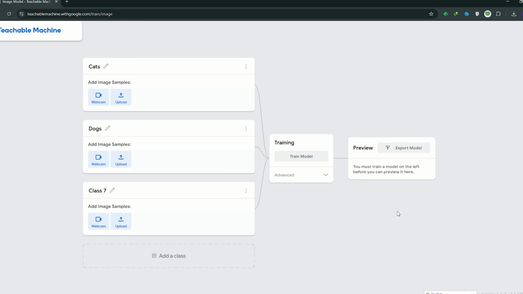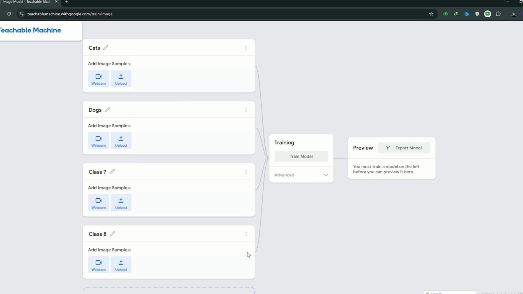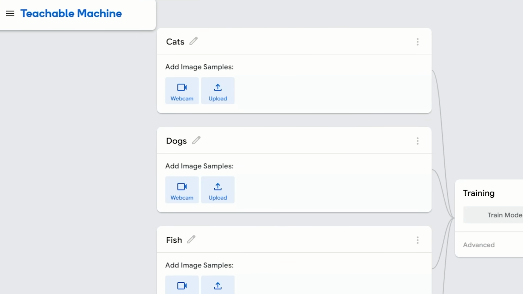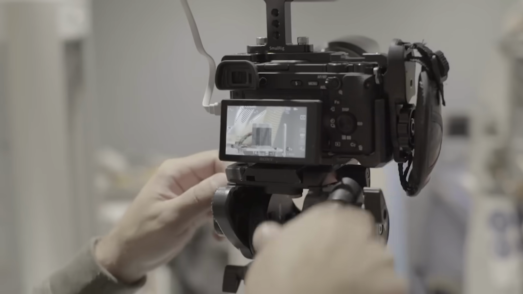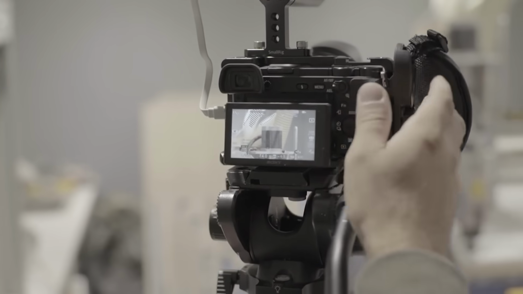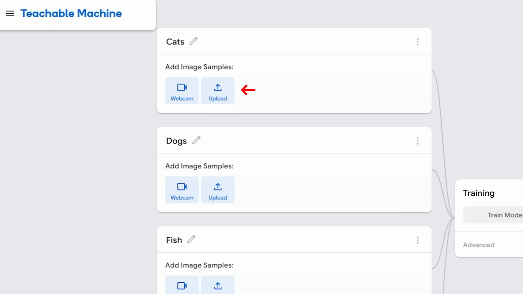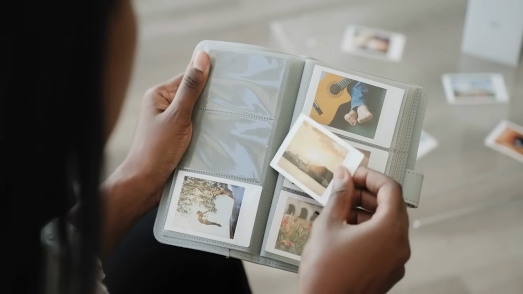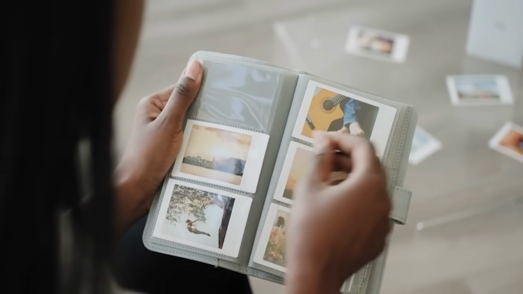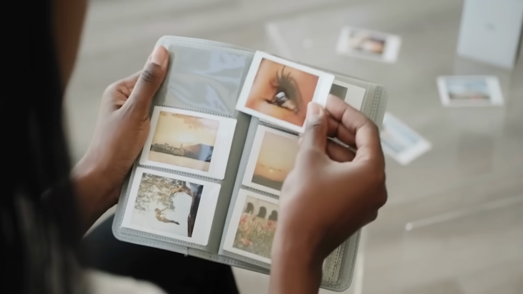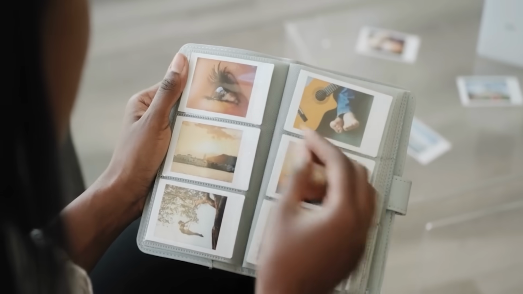For the sake of this tutorial, let's train it to differentiate between some animals. For this differentiator, we'll name our classes as cats, dogs, fishes, and birds. Now, to feed the model some data, we can either upload images from our computer or use our webcam to capture images directly. If you go the webcam route, make sure you have good lighting and take multiple images from different angles. If you upload files, make sure you have a variety, different lighting conditions, perspectives, and backgrounds. The more diverse your dataset, the better your model will perform in real-world situations.